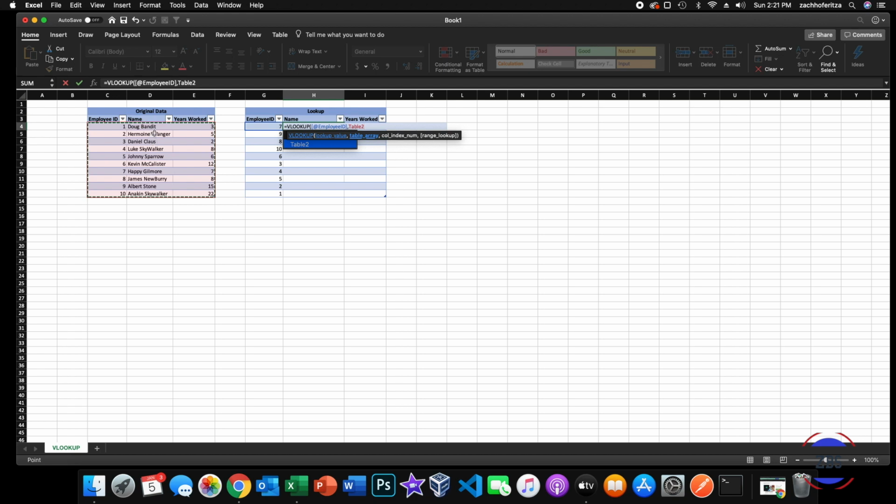Now, if we selected name and years worked and tried to bring in that, it would bring us back an error value because we don't have anything that matches up the employee ID. So whatever you're looking up here, you want to start with that column in your original data table and bring in the other columns that you need.